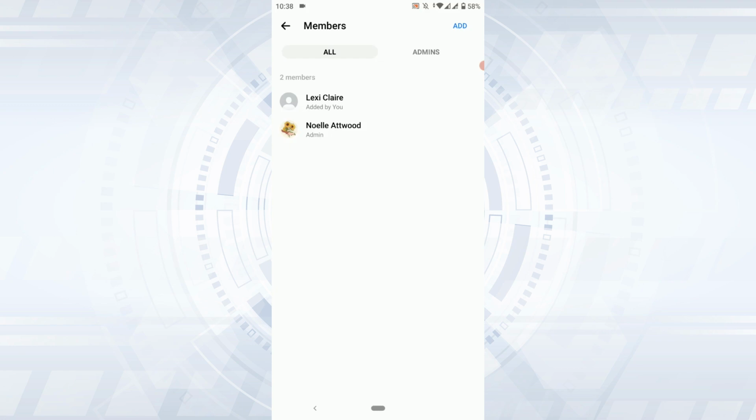The process of removing someone from group chat can only be done by the admin. If you are a member of the group but you are not an admin, you will not be able to remove anyone from the group.